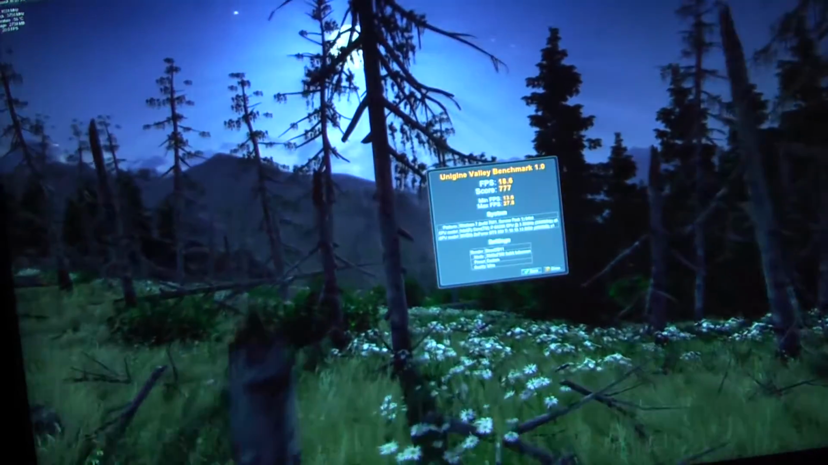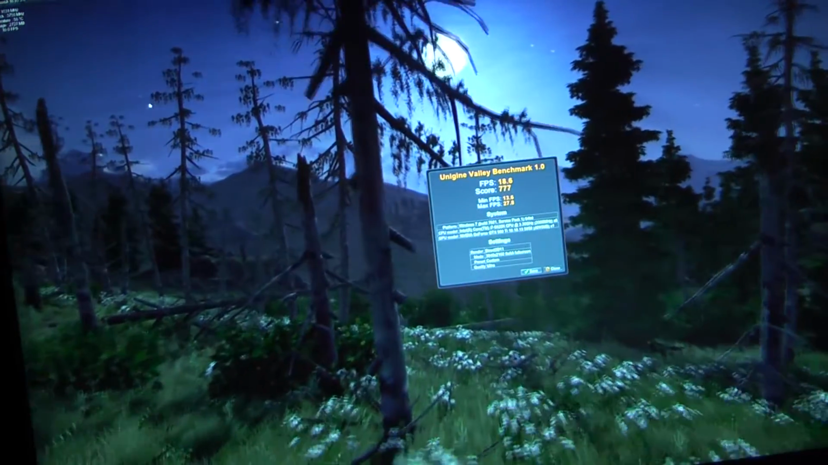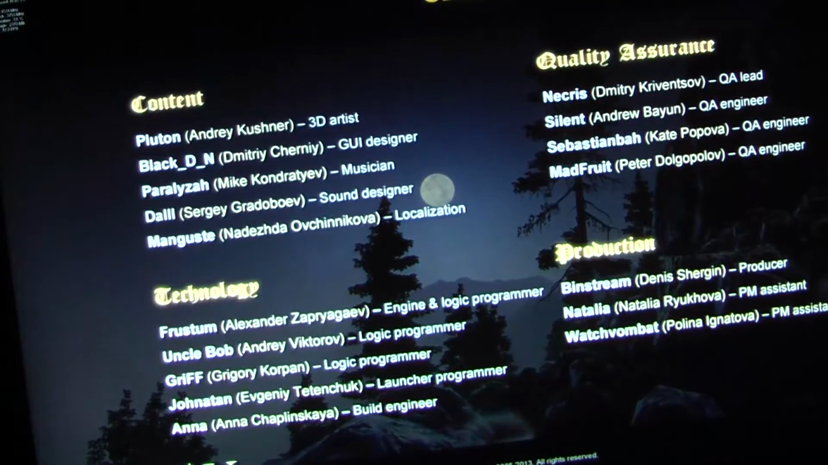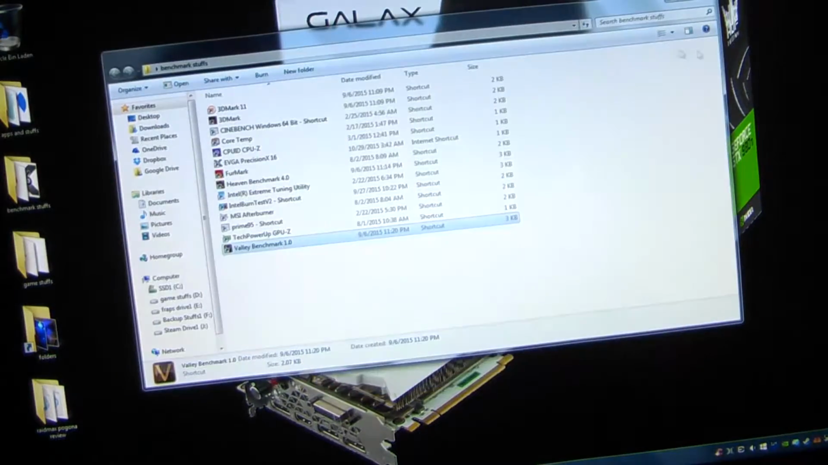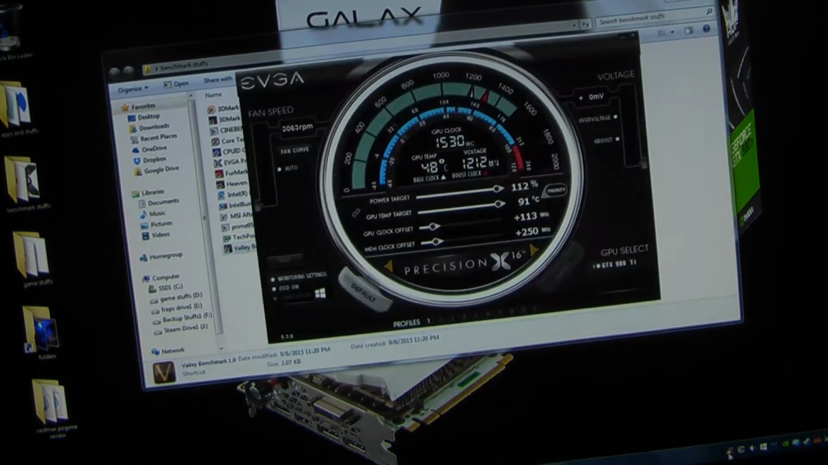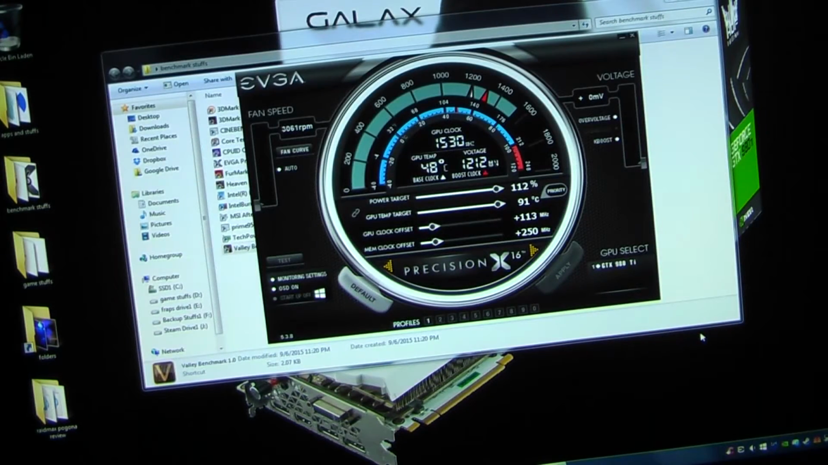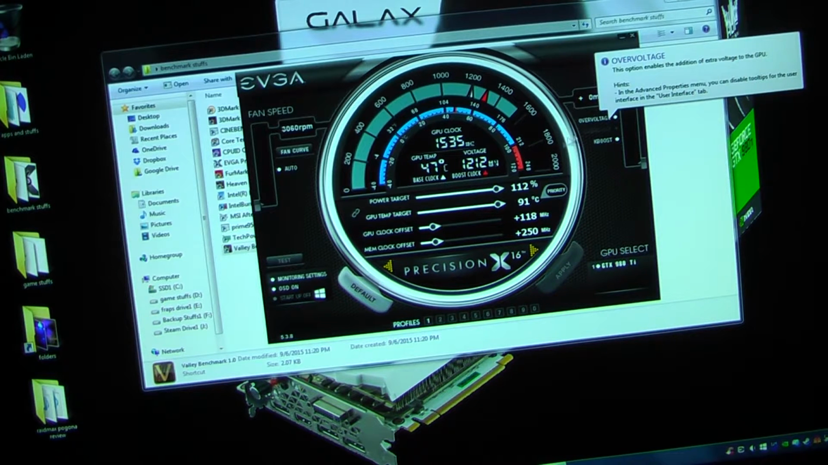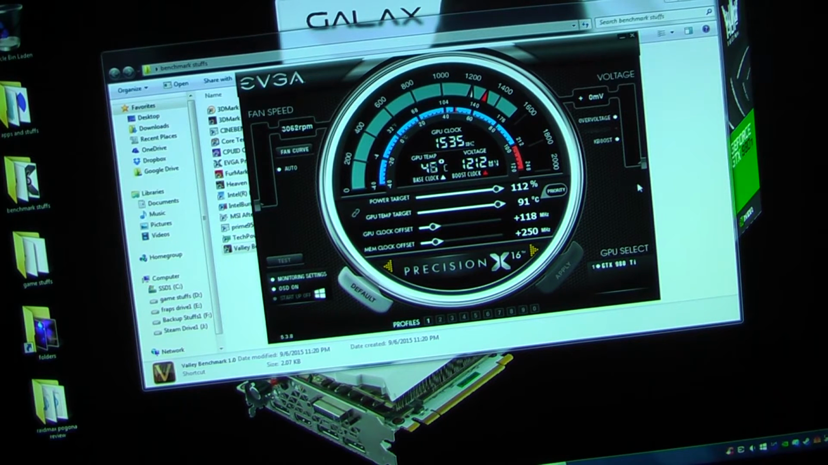Oh, we're done with this one. No artifacting, hooray, and same number of 777. Scores don't really matter. I'm just seeing if it's stable. So, yeah. Get out of here. 15.35, hooray!